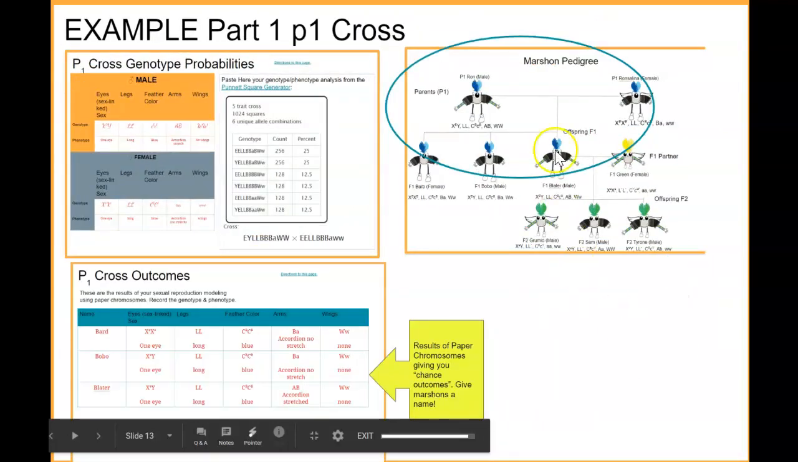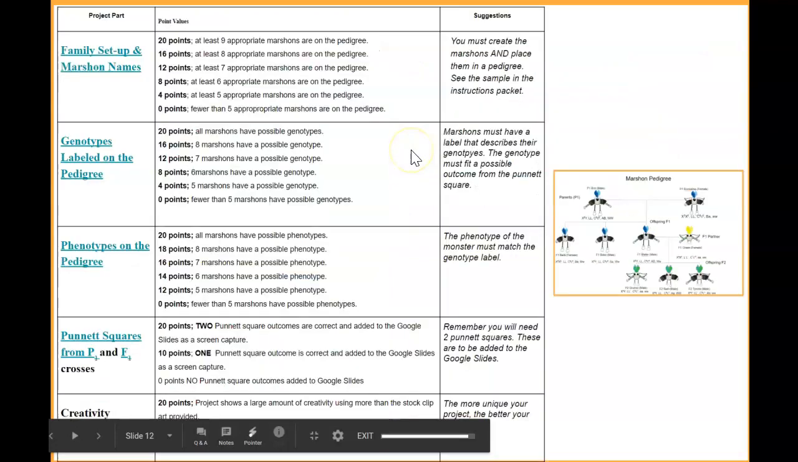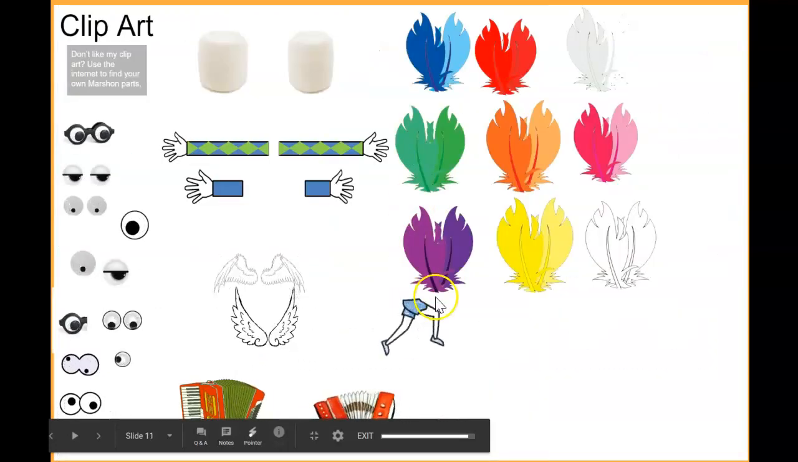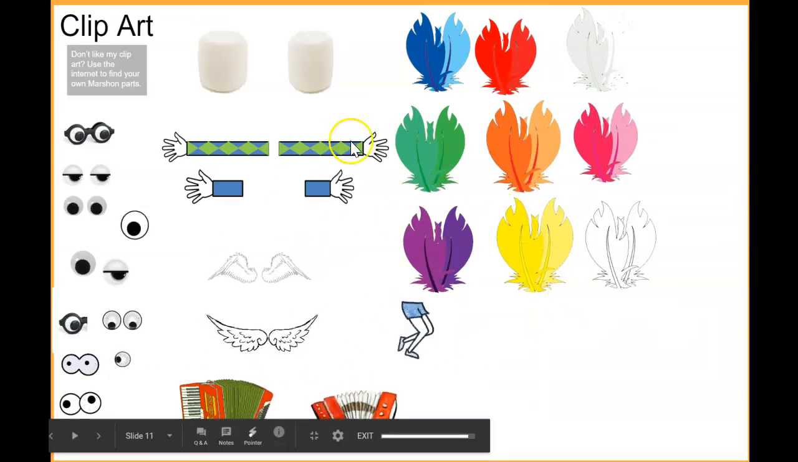And you can sort of see this is the one we had at the beginning, right? You're going to have the various Martians created, and you're going to have their genotypes listed out and a name for each of them so we know who they are. And their phenotypes are represented by the clip art that you'll use. And we have a page here full of clip art. You can find your own clip art if you'd like that you can use for this.